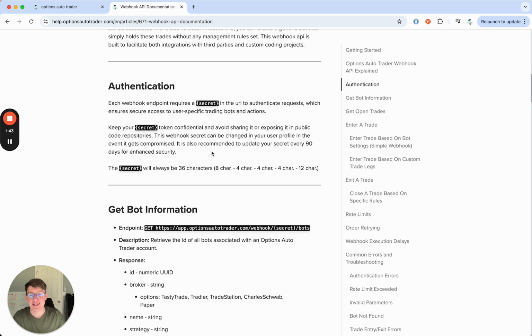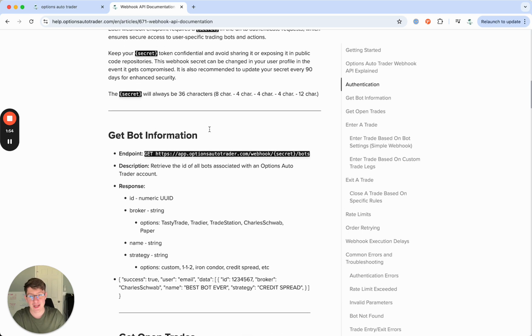That can be accessed in your user portal by going to app.optionsautotrader.com/user/portal. You'll see API key. You want to make sure that's enabled, and you can grab your API key there. You can also reset it if you'd like.